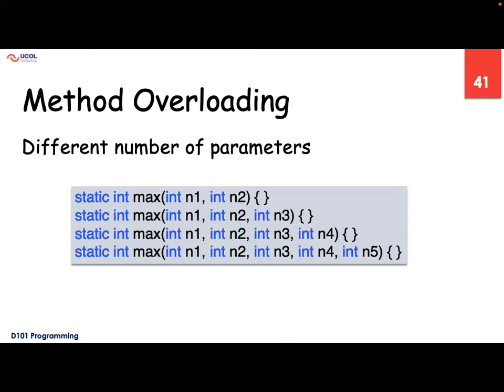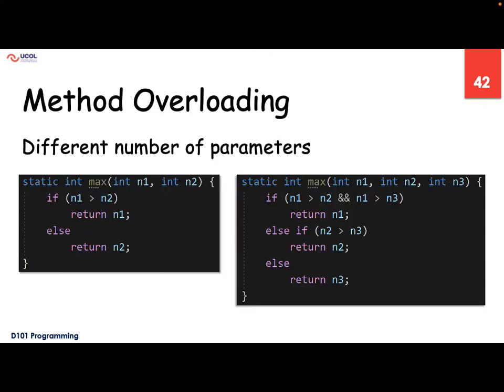Understand? Different number of parameters. Second one, this is a different number of parameters again, max with int num1, int num2. So, they are different. Whenever we are calling those methods, we need to provide the parameters. If we are providing 2 parameters, it will call this method. If we are providing 3 parameters, it will call the right method. Based on the number of parameters, it will automatically call the right method to be executed.